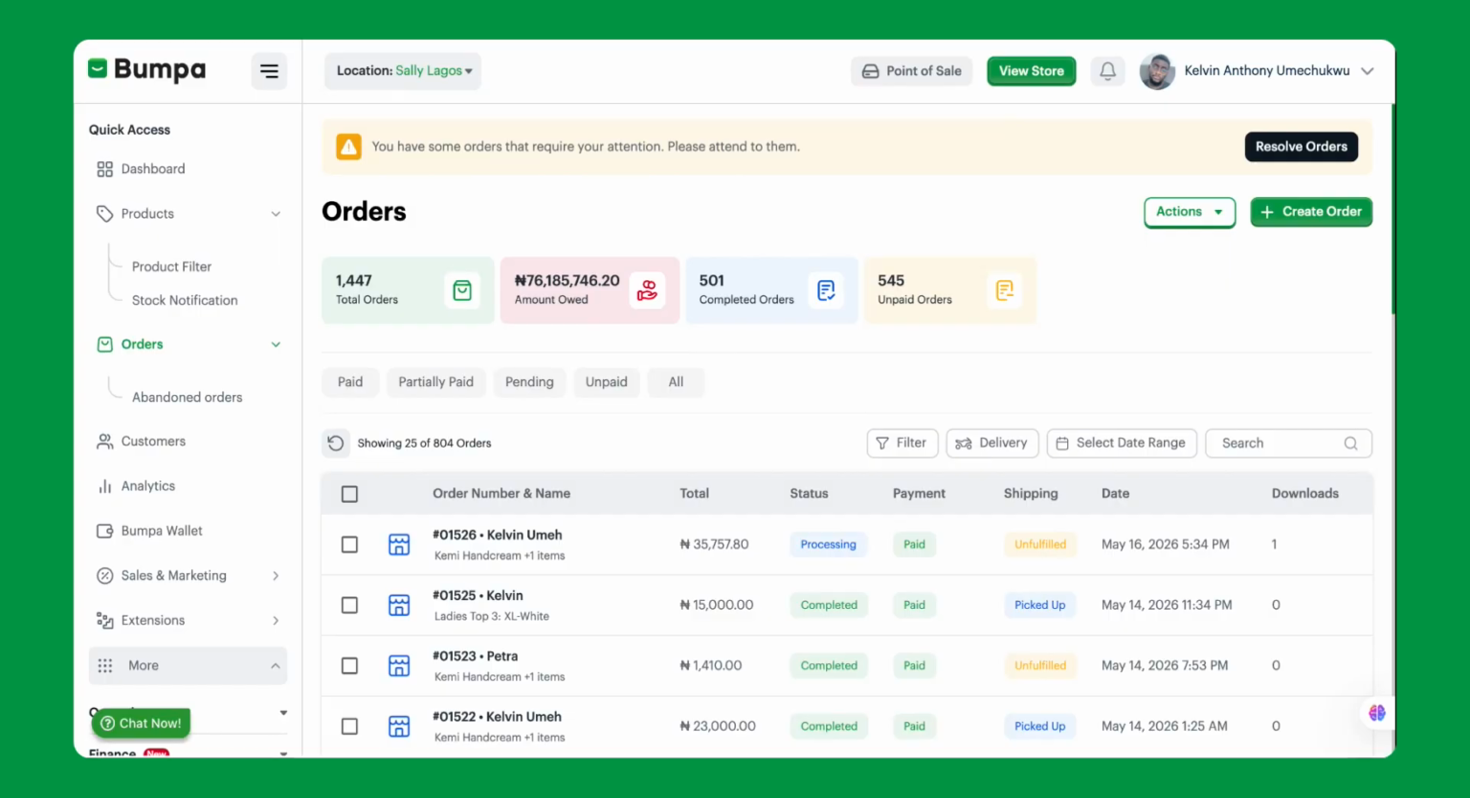In this video, I'm going to show you how to manually create an order on the Bumper web app. Now, note that you can create unlimited orders. You can record and track all your orders on Bumper from wherever you sell.